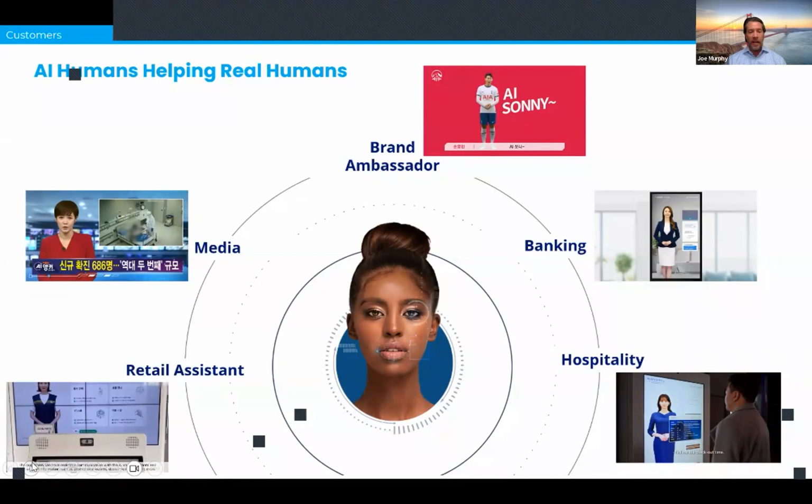And this is an example of an AI news anchor on the MBN network in Korea. We are working actively with over a dozen news stations across China and Korea to supply AI news anchors.